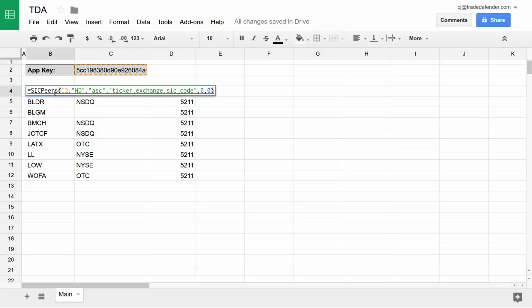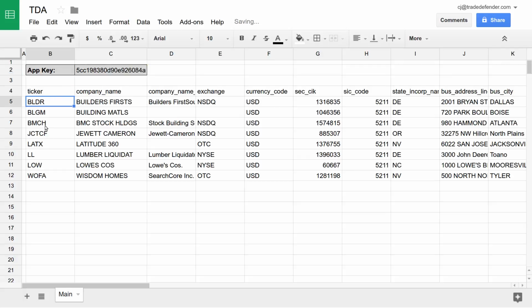To see more information about the companies, what we'll do is we'll remove all of the columns. I'll just leave that blank. And now you see we have things like company name, the currency code, the state that the companies are incorporated in, etc.